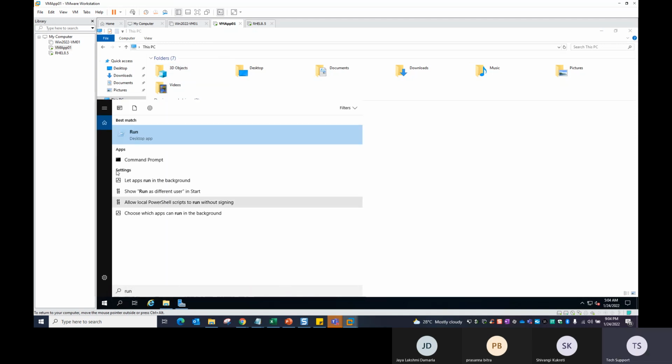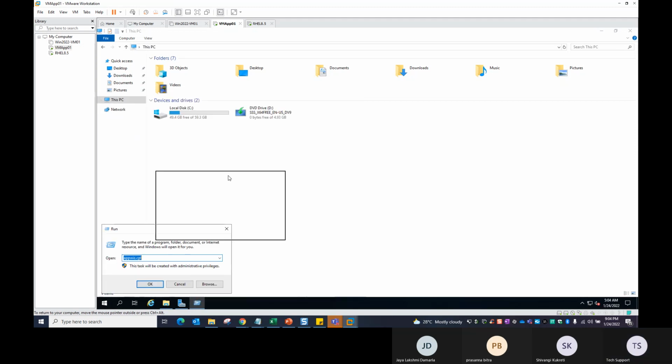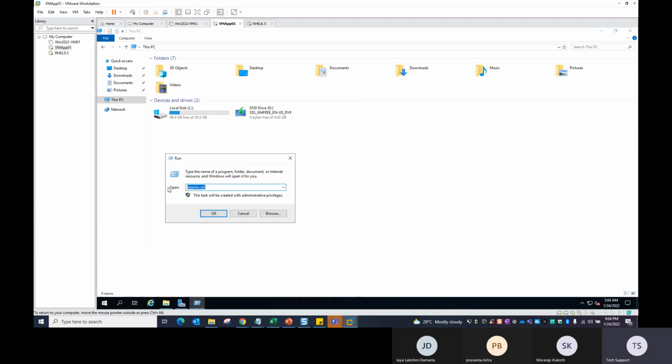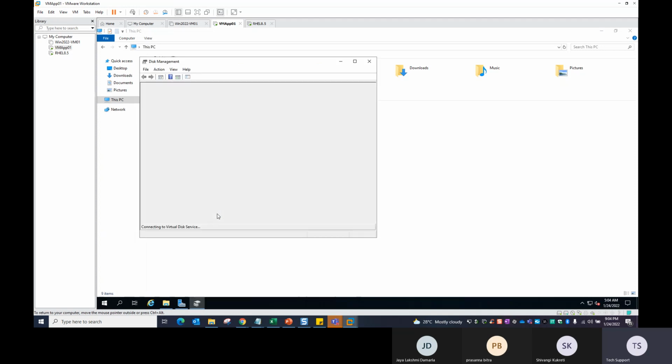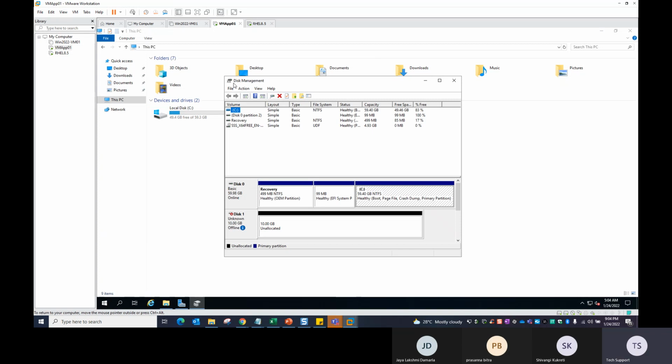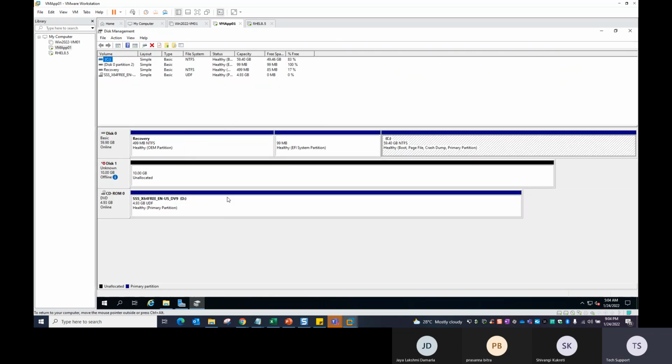So open the run. You can type the run command now, diskmgmt.msc. It will open a disk management console. See, you can see the disk management console is open. Here, whenever we assign a new disk of 10 GB, it is offline by default. We need to bring it online. You can see the color is also showing as red.